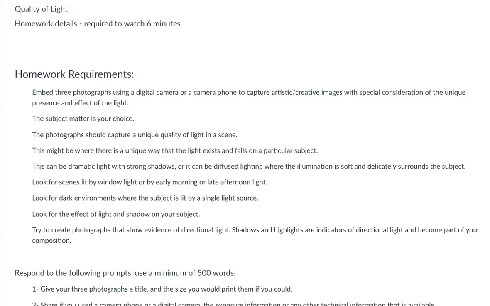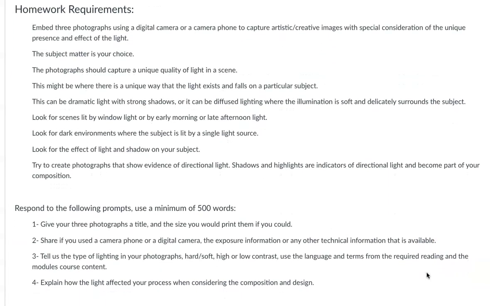Hello, let's go over the quality of light homework requirements. So for this homework assignment, you're going to embed 3 photographs using either your digital camera or your camera phone to capture artistic, creative images that pay special attention to the unique presence or the effect of the light. So the subject matter is open to you. It's totally your choice.